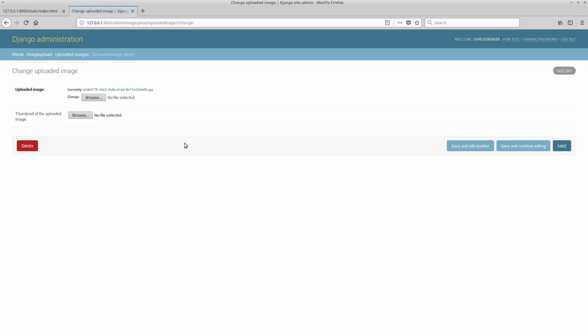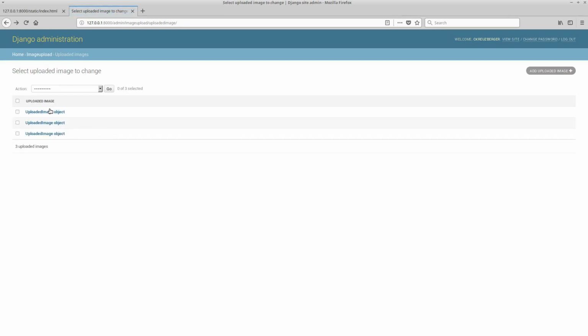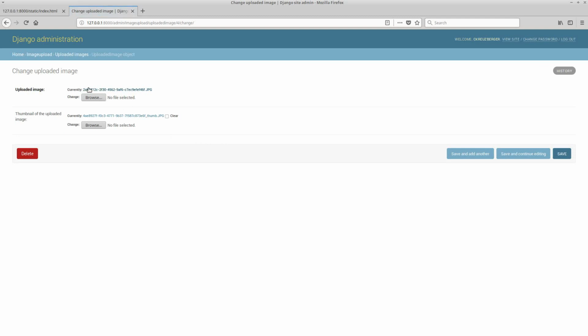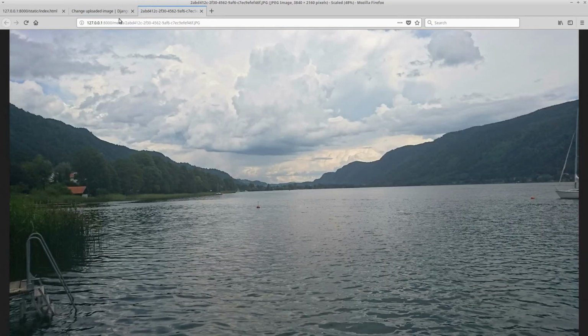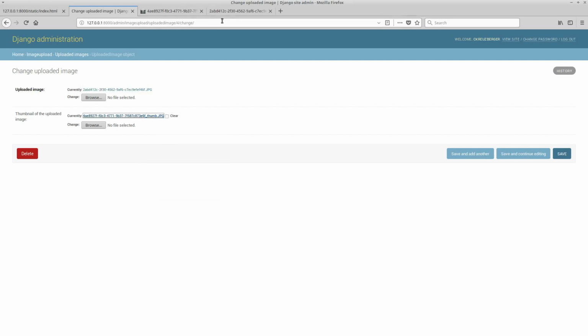And well, thank God for naming. It is the top object apparently. It does now get this image. This is the original image in high resolution. You can zoom in. And it does get the thumbnail image, which is this image in a much smaller resolution.